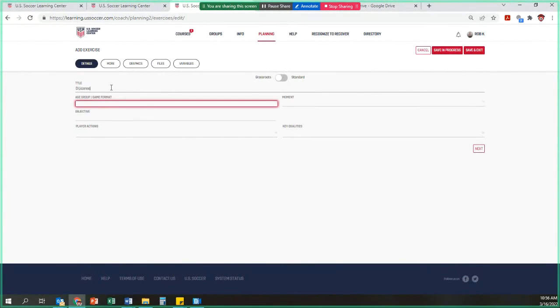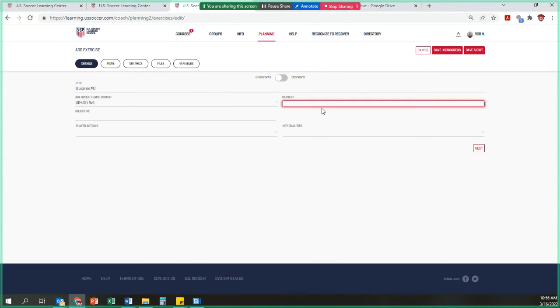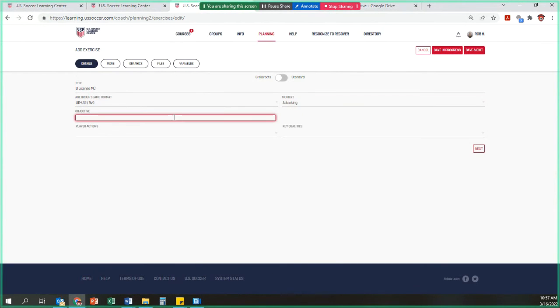Title, D-license, more challenging, and then the rest is checkbox. This grassroots standard toggle needs to be on the grassroots. That's very important. Okay, for our course, make sure the toggle is on the grassroots. This is going to be a U11-12 session, an attacking session.